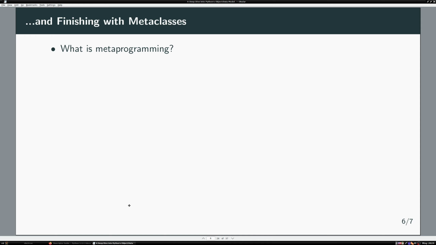In the final part, we're going to discuss metaclasses, which is an advanced topic in Python. Let's start with the description of so-called metaprogramming. When you program, you write code that performs certain tasks which you need to fulfill. When you metaprogram, you go one level higher and you write code that either produces or manipulates code that then does the task that you need to do.